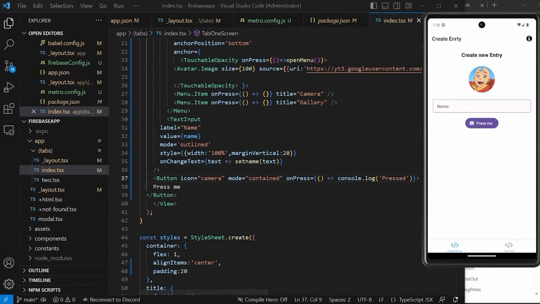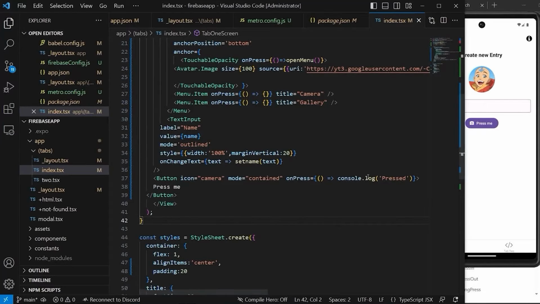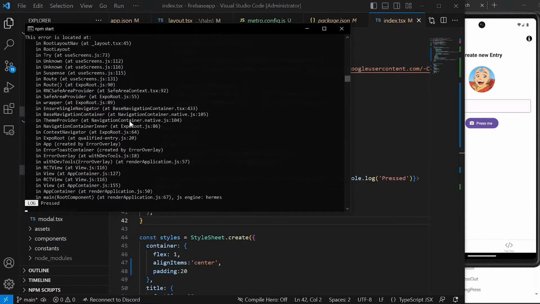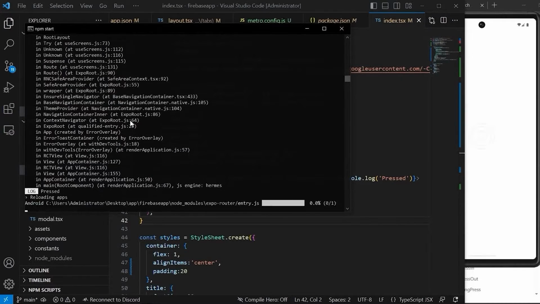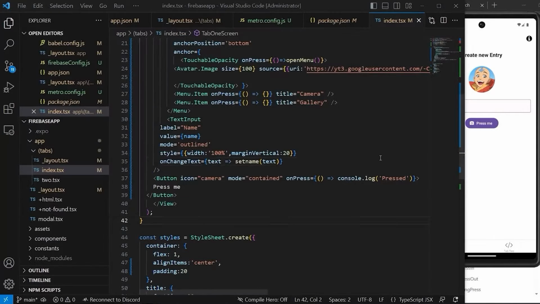We are going to press it, and we also get a console log, pressed, because it's set to console log pressed over here. And don't worry about this error. This error is from before, when we were updating the theme provider. So there's nothing related to now.